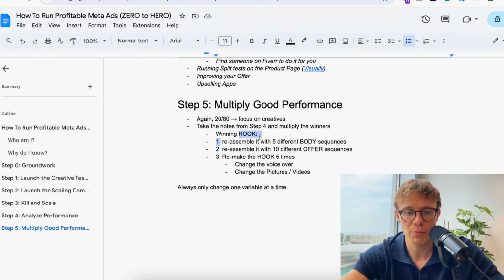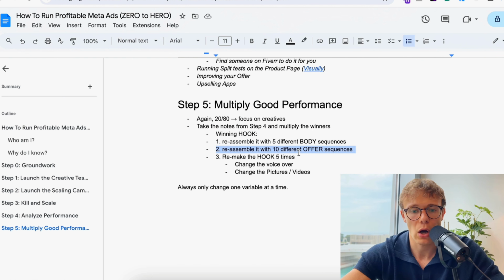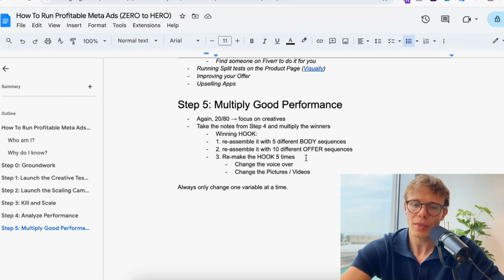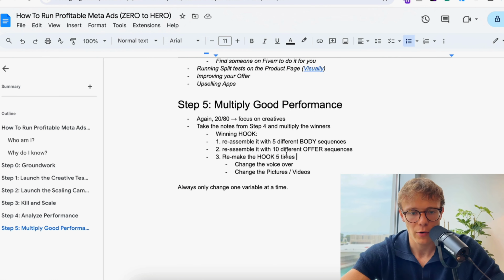We find out which body sequence works best, and once we found that out, we go through the ad creative testing and scaling process again. Once we found that out, we then reassemble it with 10 different offer sequences. So we found out, okay, hook 6 and body 2 are performing great together. Now what we do is we do hook 6, body 2 plus offer 1, offer 2, offer 3, and so on. So once we did that, we remake the hook 6 5 times. Okay, we remake the winning hooks 5 times.